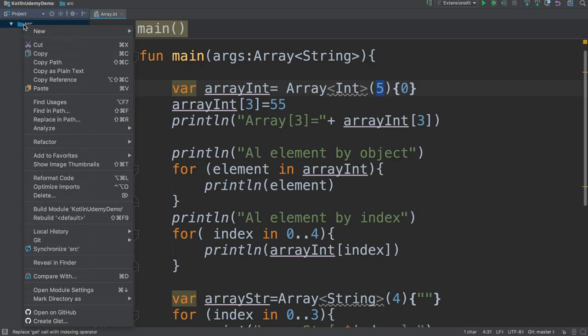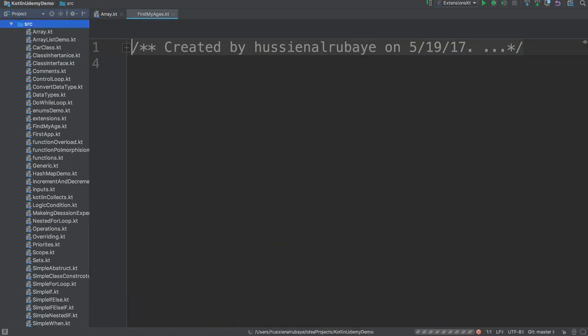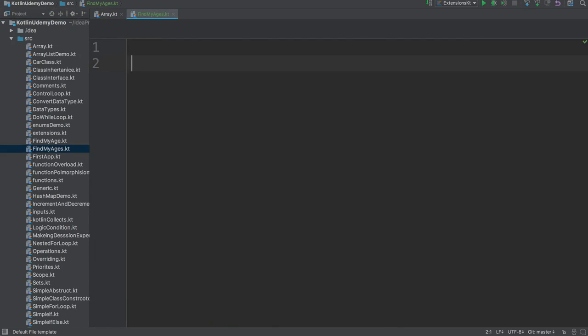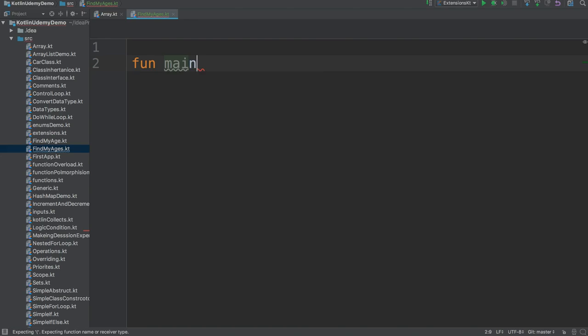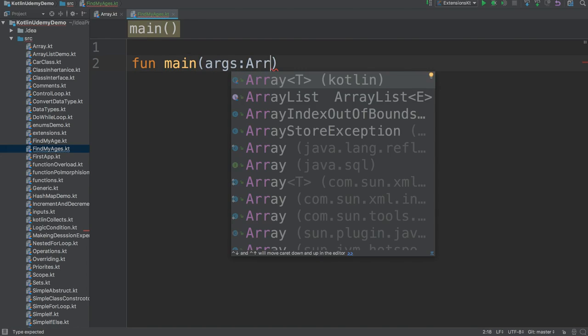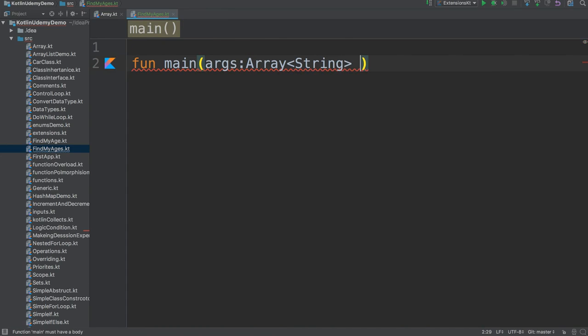So let me just create a new class here and name it FindMyAge. Okay? And first of all, you need to have the main function. So you say fun main, args should be an array of String.